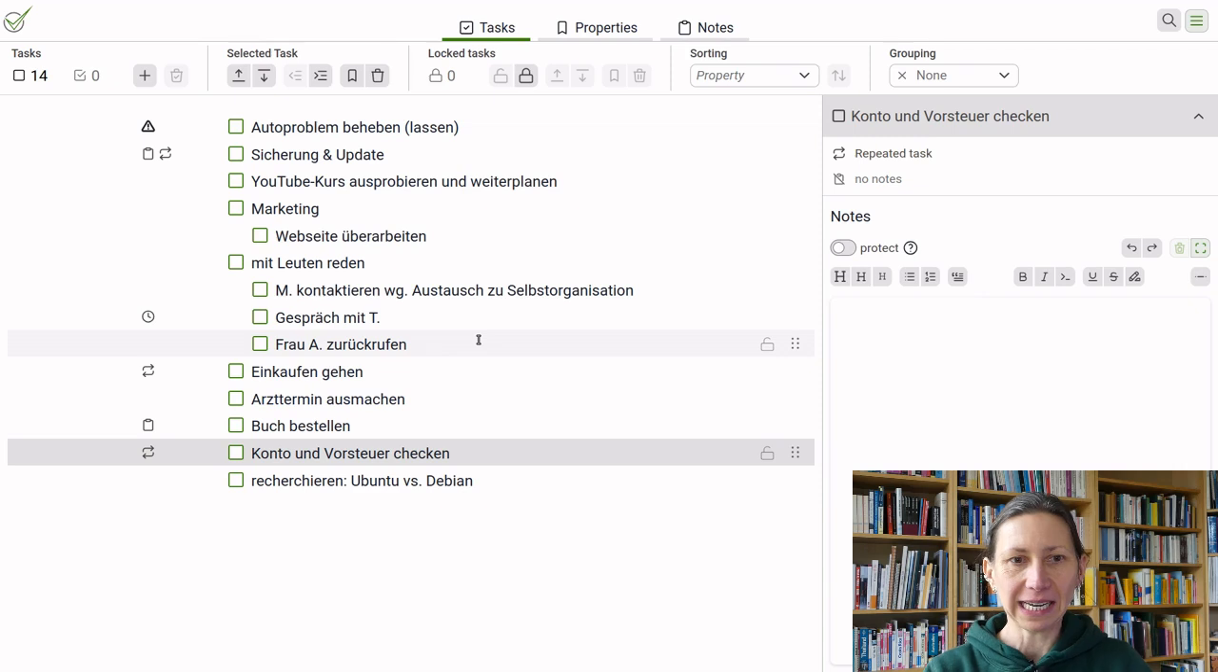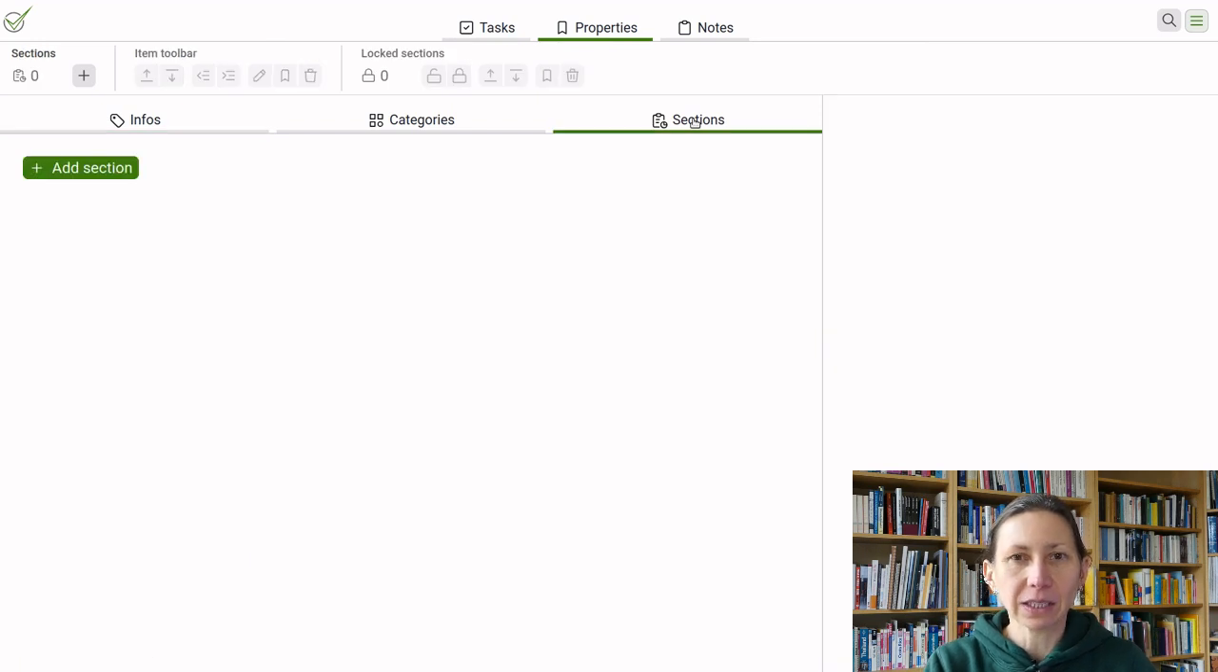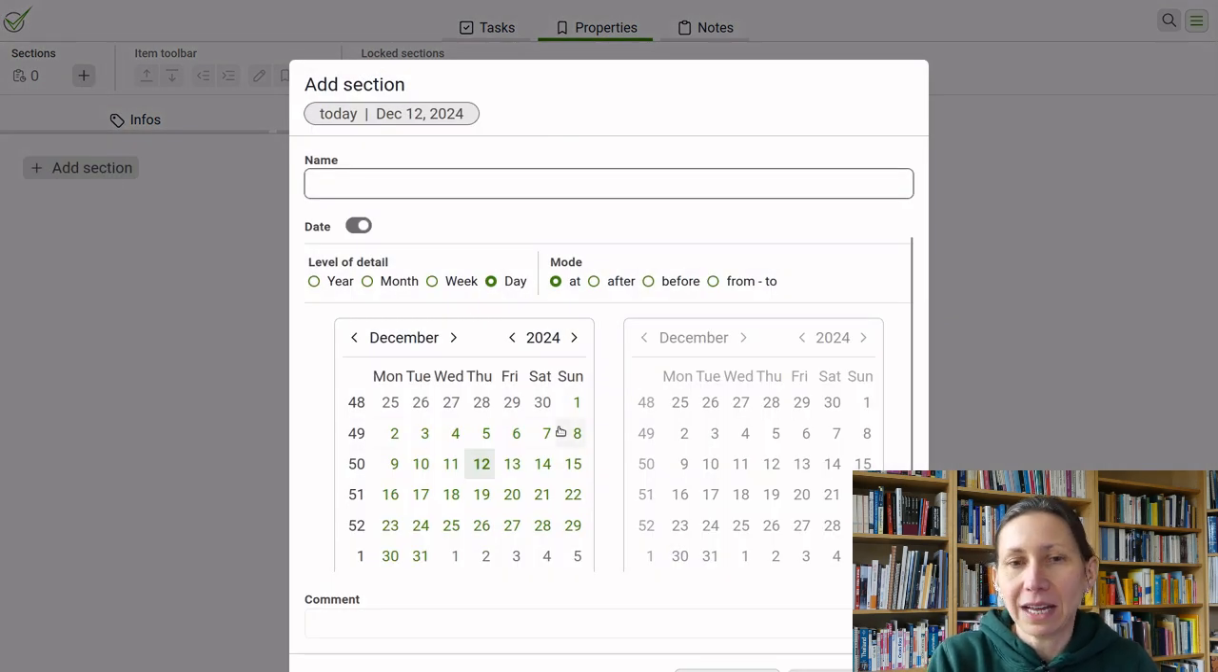So this is more or less what I had yesterday, a little bit more, I think. And you remember yesterday we added infos. And when we go to this properties screen, you see there are more tabs here. And today we look at the sections. So the sections can be any kind of structure, but I prefer to use them as a temporal structure, really. So we add a section here, and you see that you also have a calendar to add temporal information.